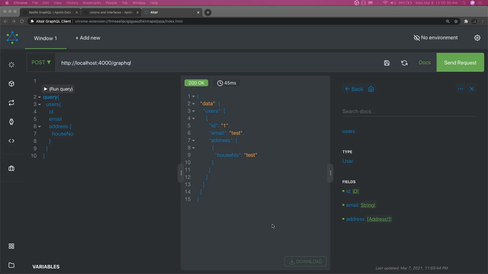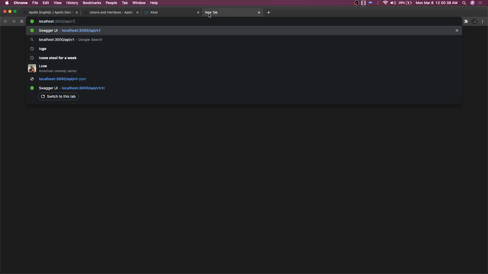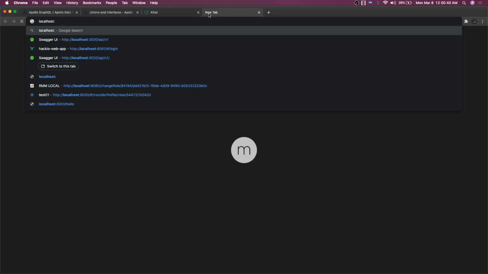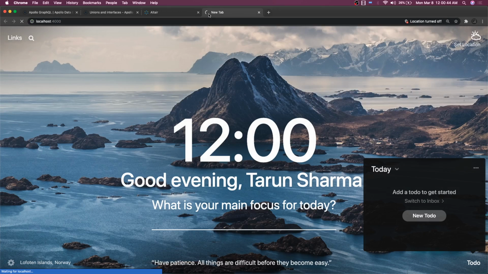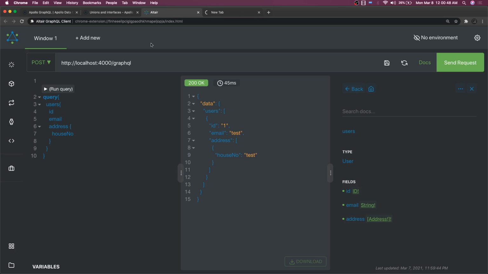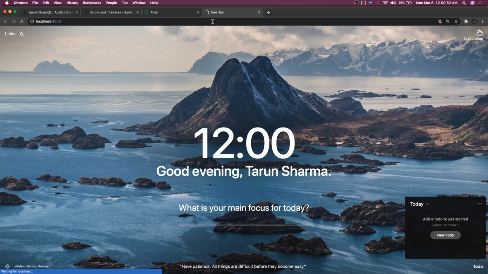Hi everyone. So let's play with this GraphQL Playground. GraphQL also exposes this playground on port 4000, and you can actually use it. This is the endpoint. You can just open this up. Okay, this is the GraphQL Playground.